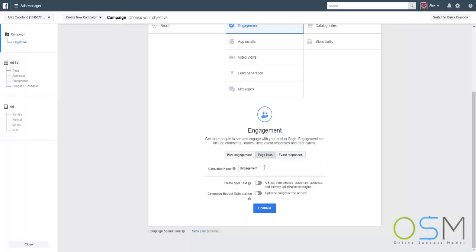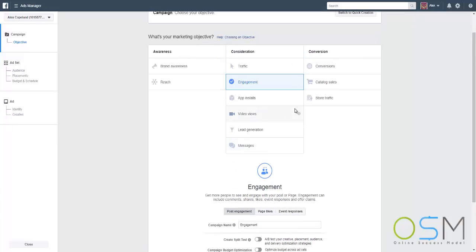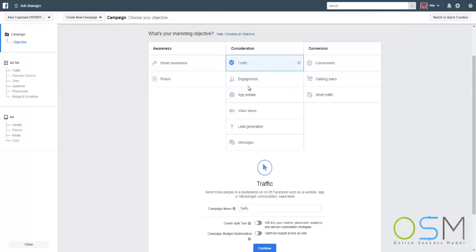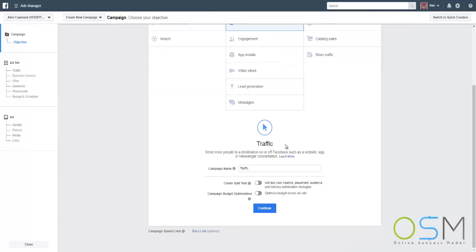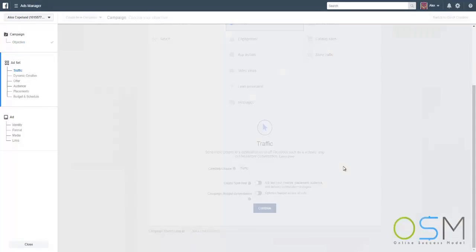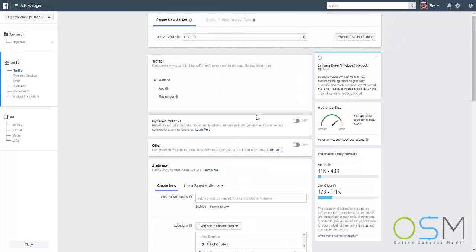Click on that and then give it a campaign name. The whole point of this type of ad is to build your fan page up and get likes for your fan page. Because we want to send our traffic to a squeeze page, we're going to choose traffic. The reason for this is we can send this off of Facebook, and then we're going to click on continue. Once we're in here, we've got several settings we can use. We're going to choose where we want to drive the traffic. We've got a website, an app, or messenger. We're going to choose website.